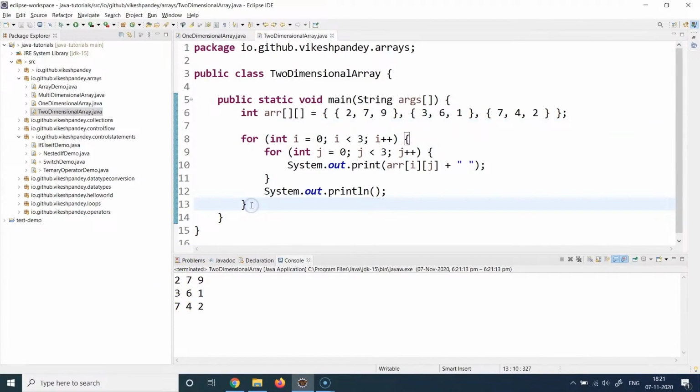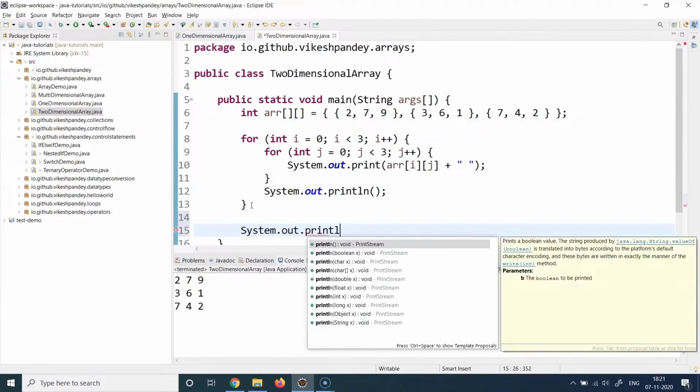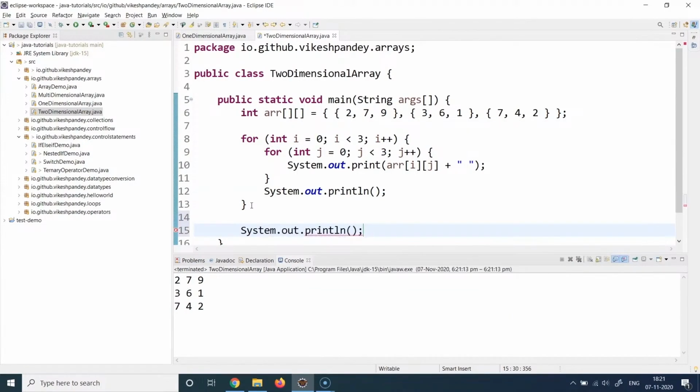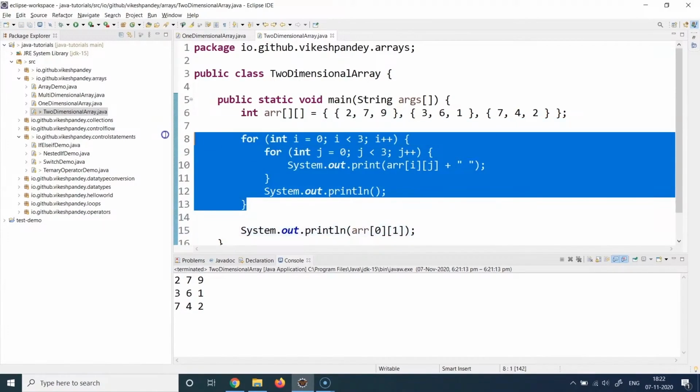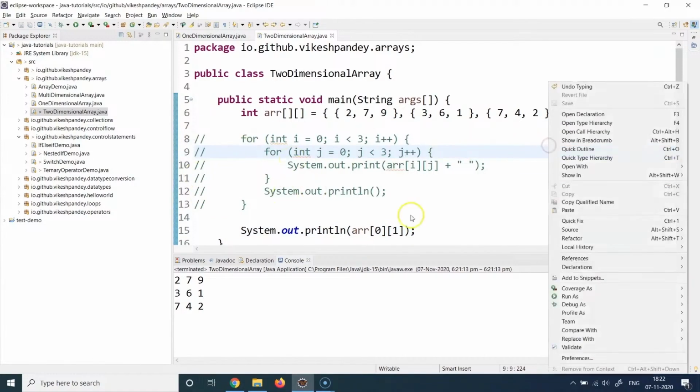Let me also do something here which can help you understand this concept better. Let me do a System.out.println, and let's print an individual value, because like I said, the for loop can be confusing to understand. So let's say I want to print arr of 0th row, first column, and see what kind of values we get. Let me comment this code. Comment is Ctrl+/, and this code will be commented and will not be executed. And now only line 15 will be executed instead of the for block.